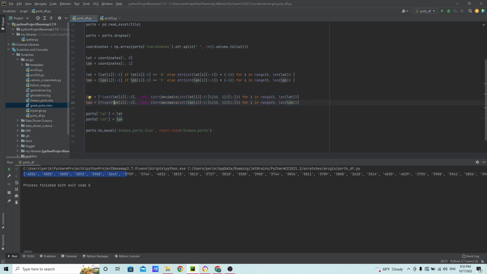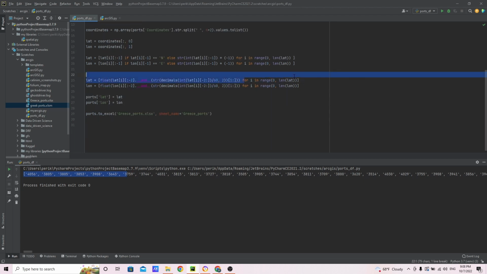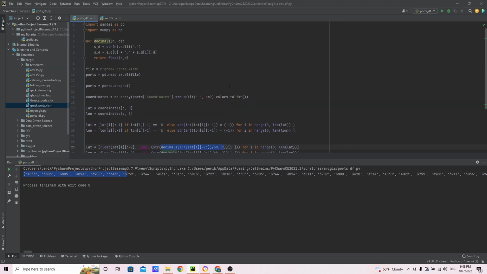Continue with our last transformation. Our latitude is equal to a list, converting all the elements to float numbers. For all the i's in the range 0 to the length of latitude, we skip the last two elements, which contain the minutes in our string, and we convert them to degrees. We round them using our function decimals to the second decimal.